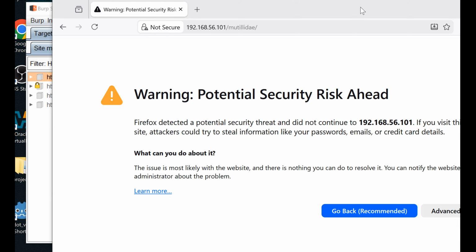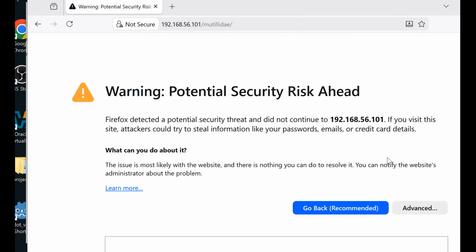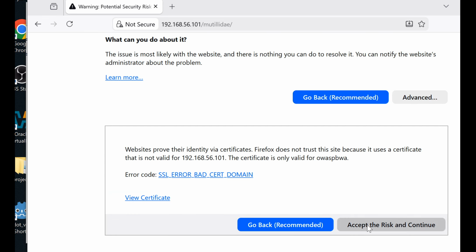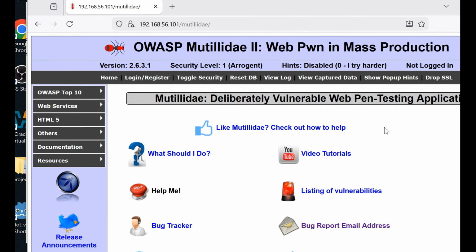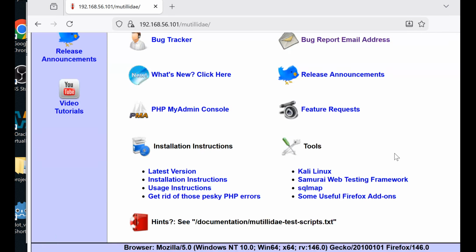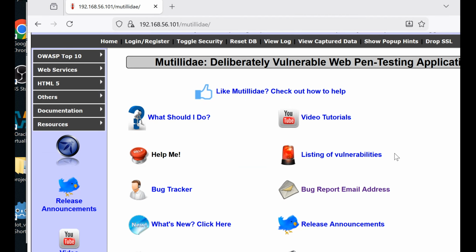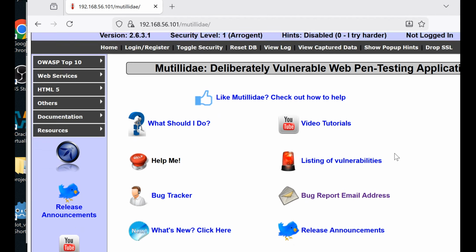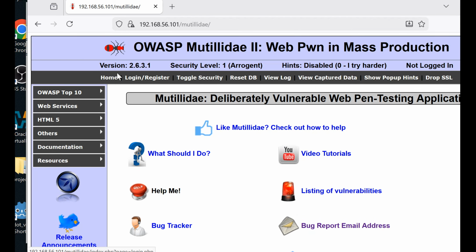We are getting this warning, so let us click on advanced, then we click on accept the risk and continue. Okay, so let us wait. We are now in. If you are logged in, make sure you click the logout button and log out. After logging out, you are going to be taken to this page. If you are not logged in, from here we can click on login.